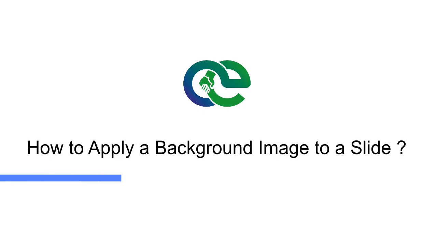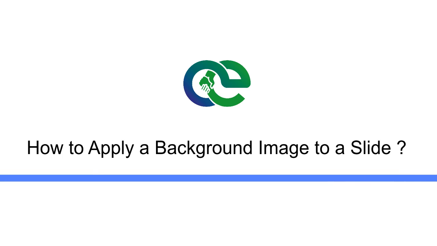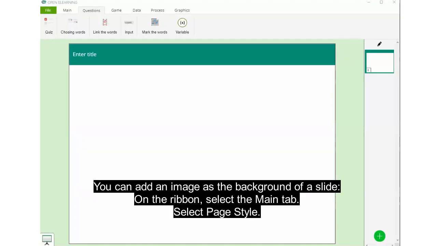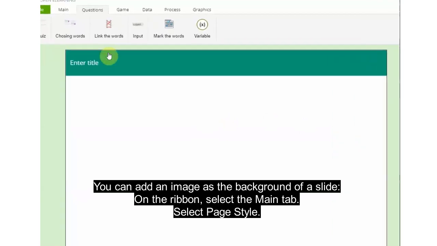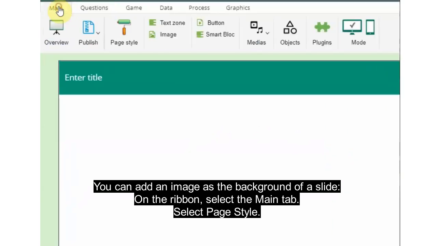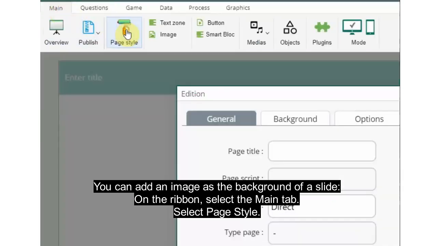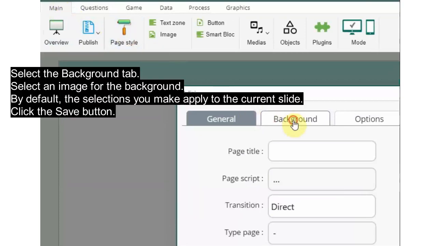How to apply a background image to a slide. You can add an image as the background of a slide. On the ribbon, select the Main tab. Select Page Style. Select the Background tab.